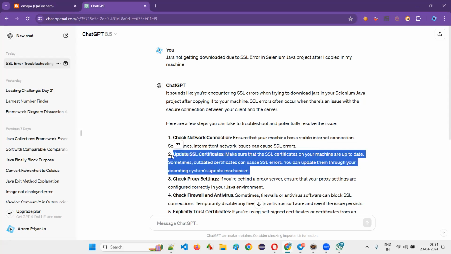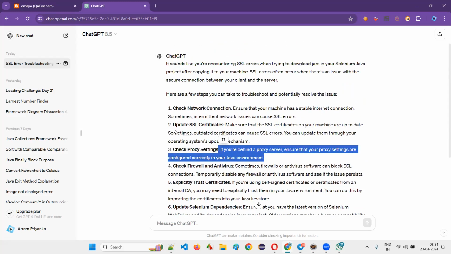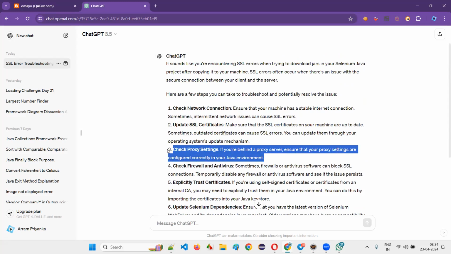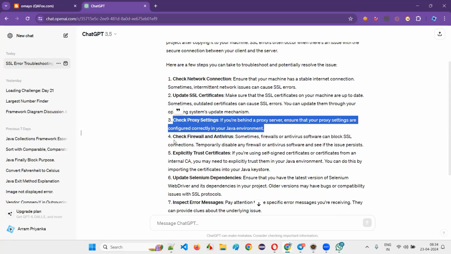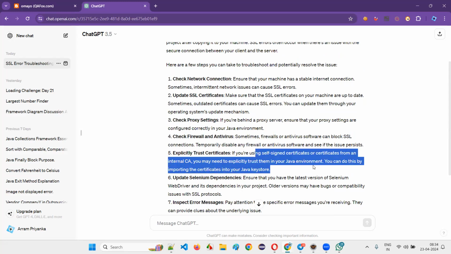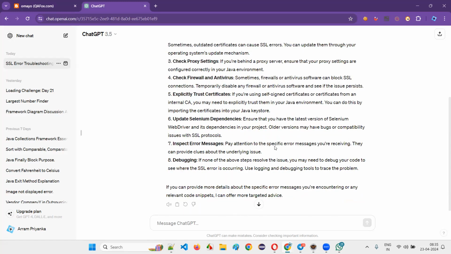Do you have any proxy server setup in your company? Yes, proxy details are there. Have you set that proxy details in your Java environment? Yes. Still it is coming? And what about the antivirus and firewall? Also check that you have the latest version of Selenium, since it depends on older versions.